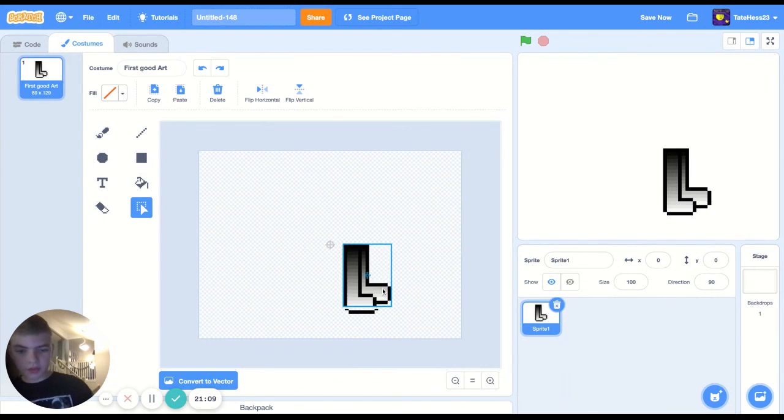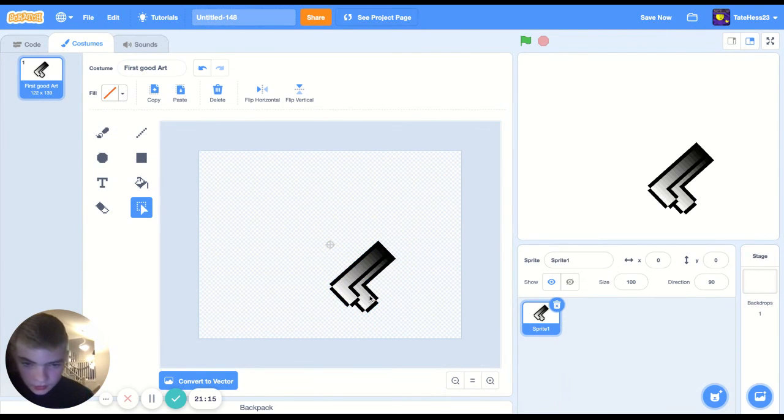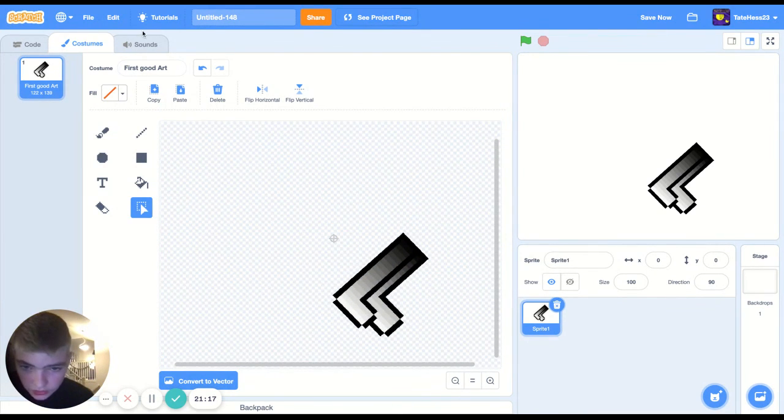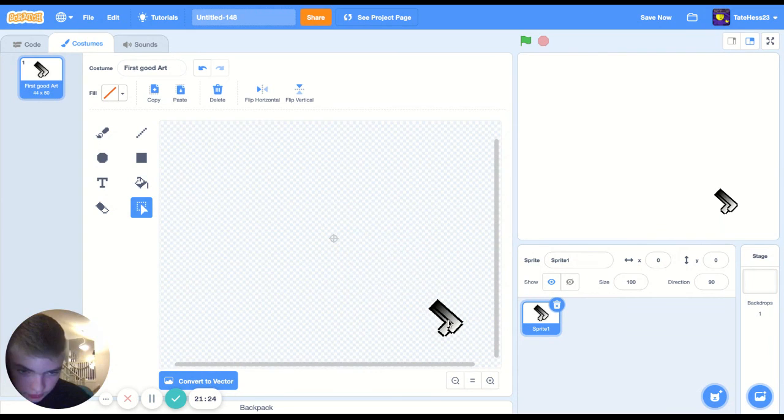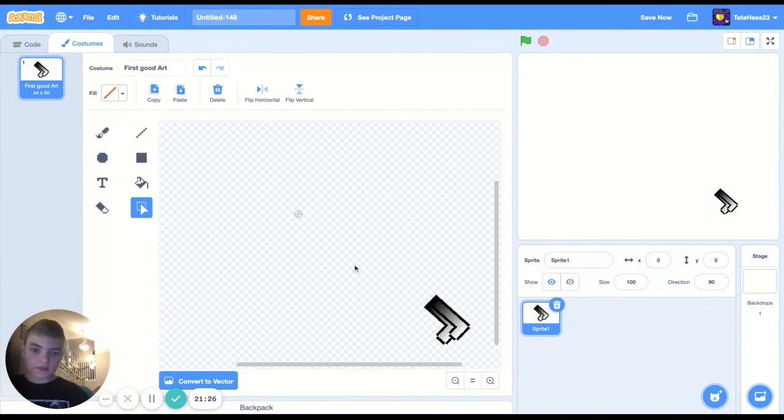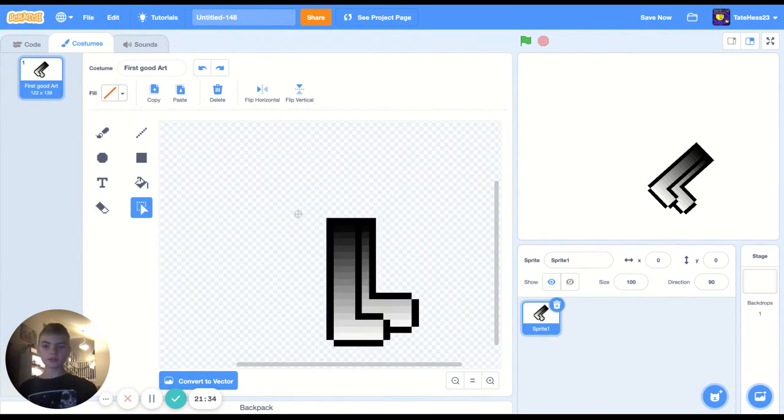Also, if you rotate things in bitmap, then this is what happens to them. They have really jagged edges. You can tell if this thing was smaller. Let me just make it smaller so you can tell. See, do you see how jagged those edges are? If you want to rotate it, convert it to vector, and then rotate it, and then get it back into a better size.